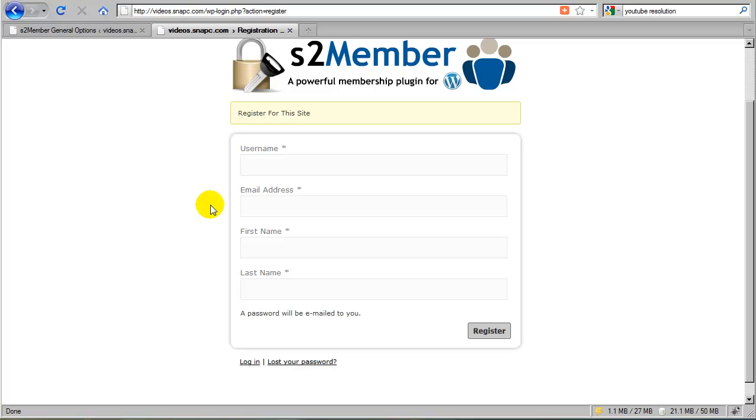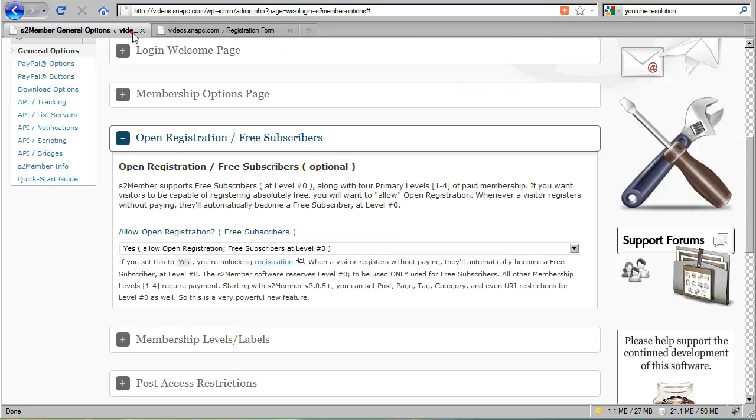If they're not, if they're just a general public user, and they're just registering because you have made it freely open to anyone to register, then s2Member will create their account at the default level 0. That means that they would be created as a free subscriber. So they effectively are a member, only they don't have paid member access. They only have access to the login welcome page or anything else that you've deemed available on your site at level 0, which we'll get into here in just a minute on how to configure the different levels.